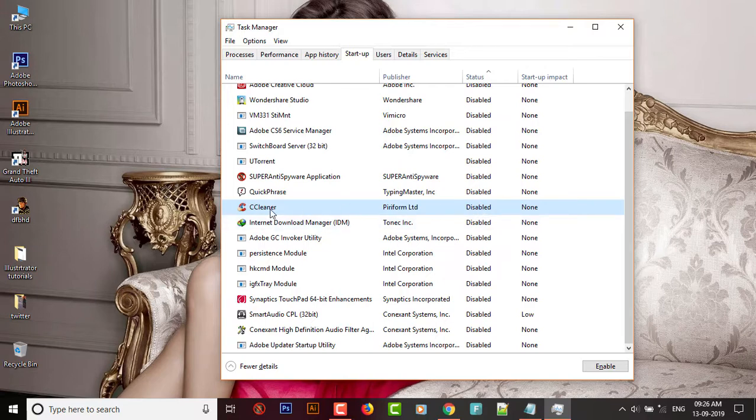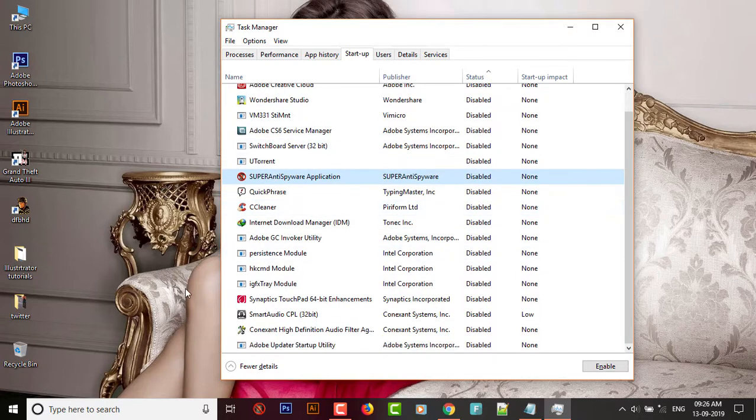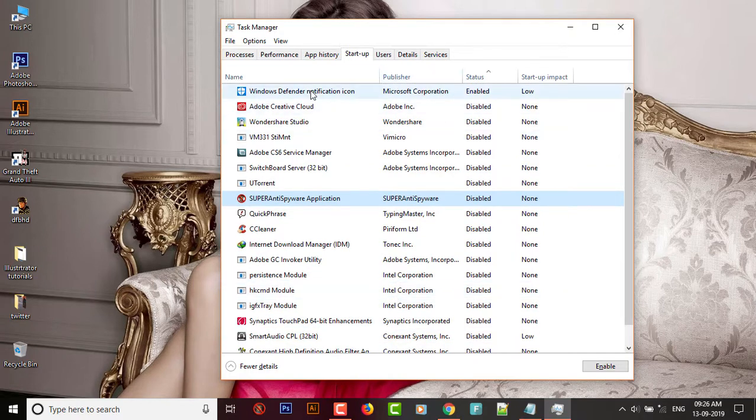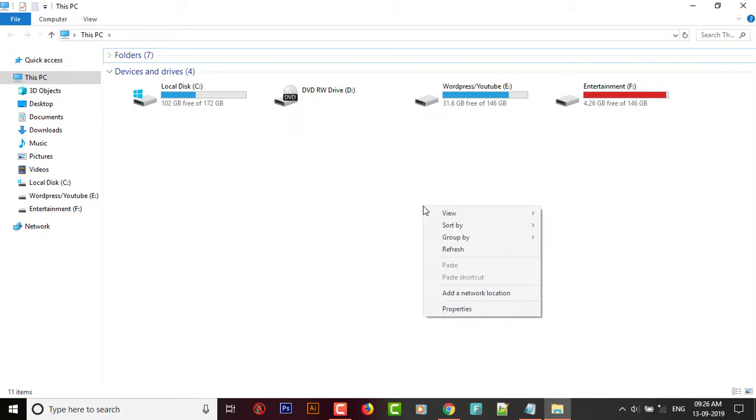So if you find this kind of application, just click in here and click disable, like IDM, you don't need that. Just do not disable system files. You can tell which is a system file by the publisher column: Microsoft, for example. Adobe is not a system file, and Windows Share is not a system file either. Alright, so that's one.